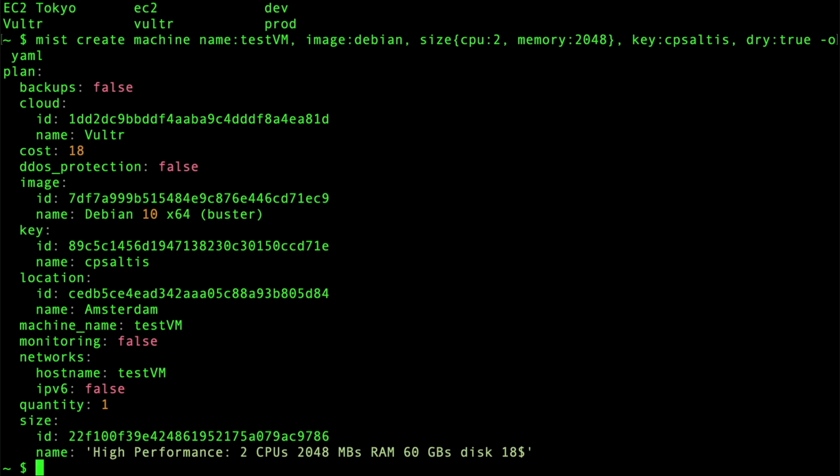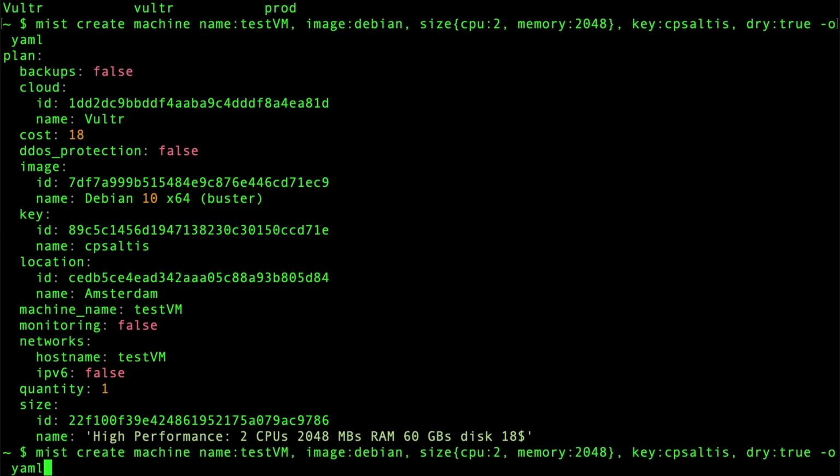What Mist did right now is that it went through all the sizes, all the images available, both in EC2 and Vultr, and it picked the cheapest one. In this case, it's a machine in Vultr's Amsterdam region. So let's go ahead and create this. I will just remove the dry run parameter, hit enter.